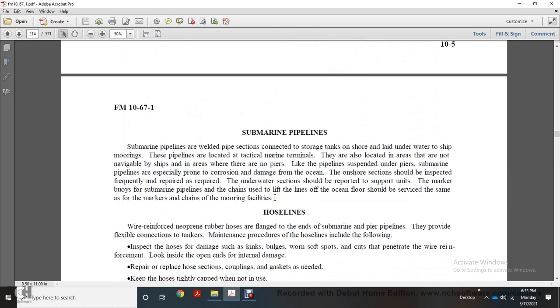Submarine pipelines. Submarine pipelines are welded pipe sections connected with the storage tanks on the shore and laid under the water. The pipelines are located at the tactical marine terminal in areas that are not navigable by ships, where there are no piers. Like pipelines suspended over the piers, submarine pipelines are especially prone to corrosion damage from the ocean.